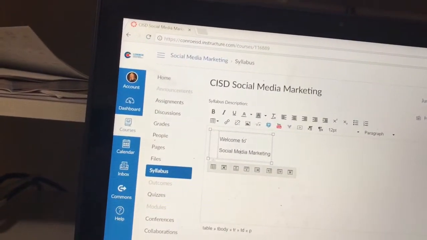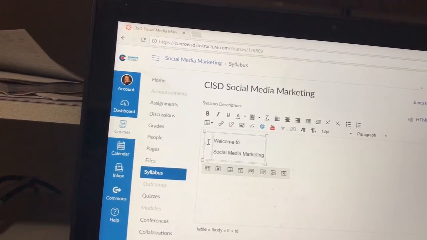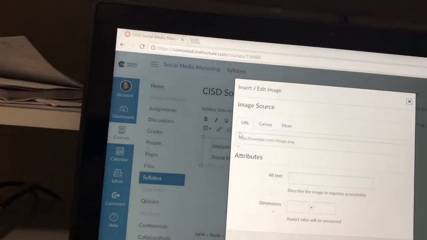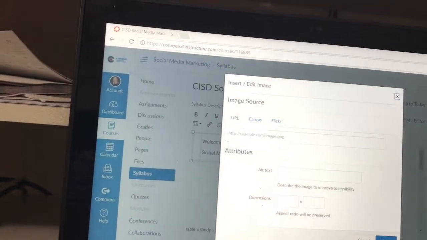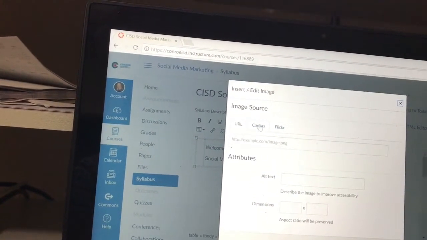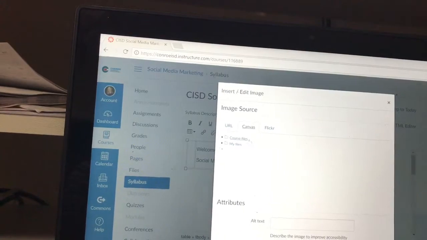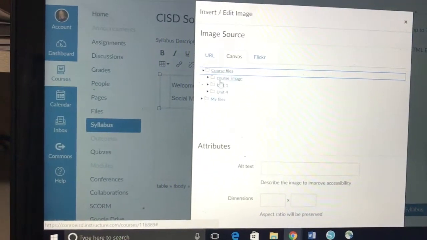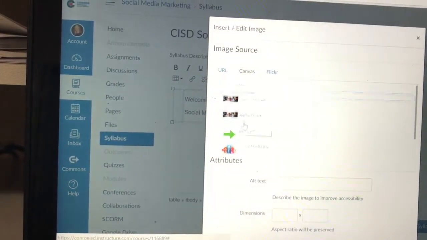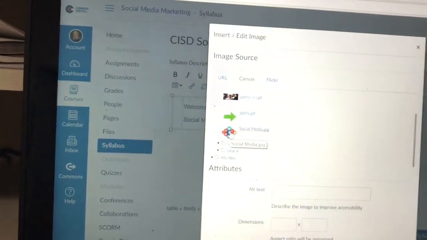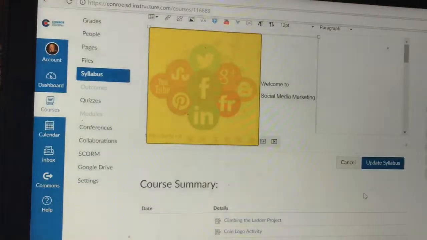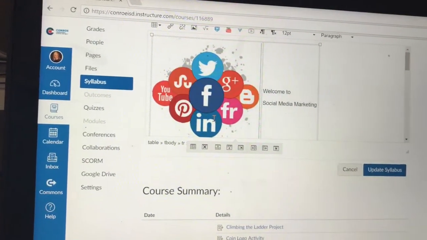The next thing that I want to do is maybe add a picture in. So you can click on this first link and choose embedded image. You can use a URL, say you have something on the internet, from Canvas or Flickr. Well, I already have something in Canvas. So I'm going to go to course files and then course images, and I can see my images. I'm going to put this picture right here. All you do is click Canvas and then course images and then social media. Now I have a picture on my Canvas.